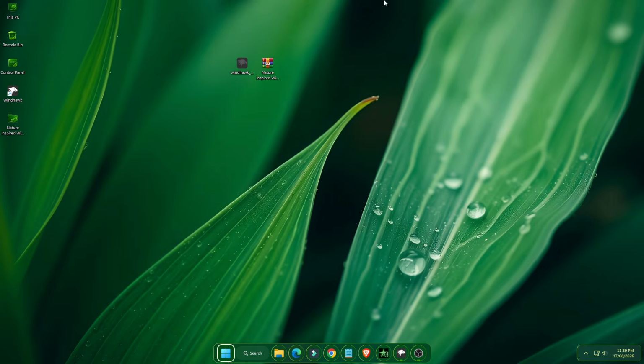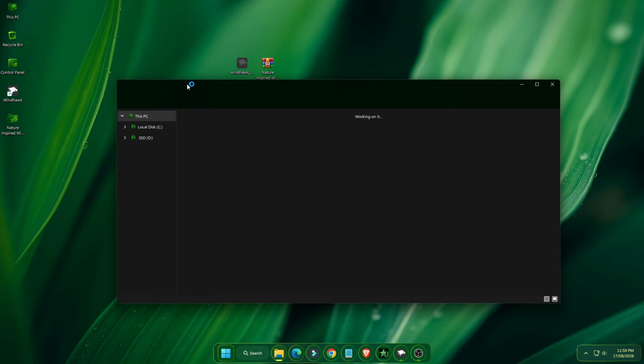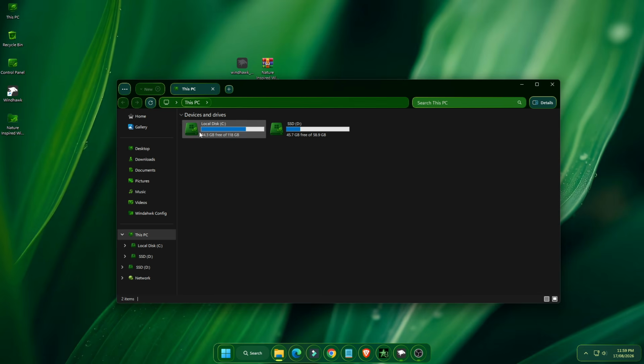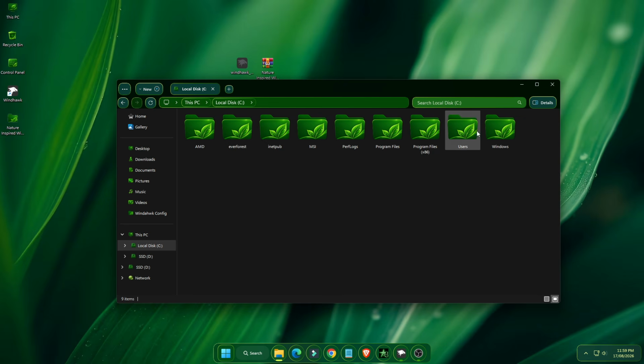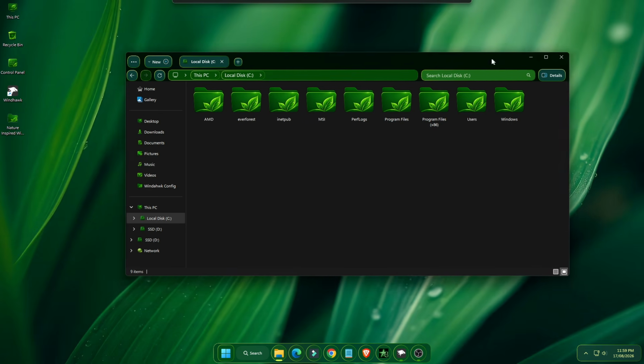Now let's take a look at the changes after applying resource redirect. As you can see, the Windows 11 interface looks different. These small changes help bring the overall nature-inspired theme together.